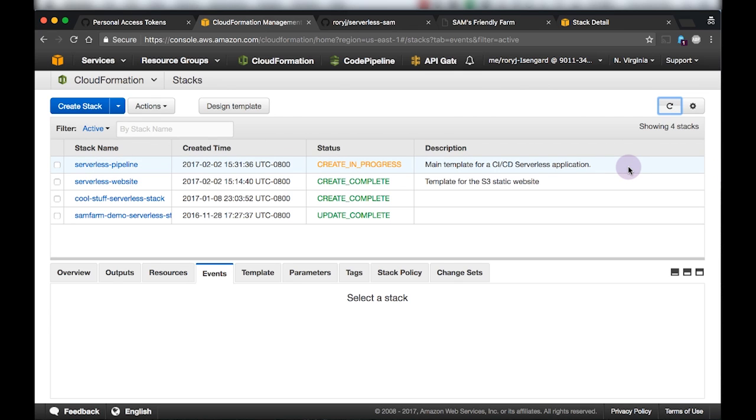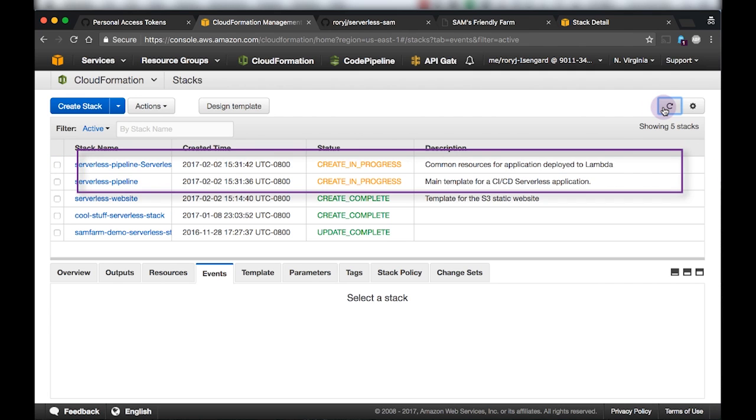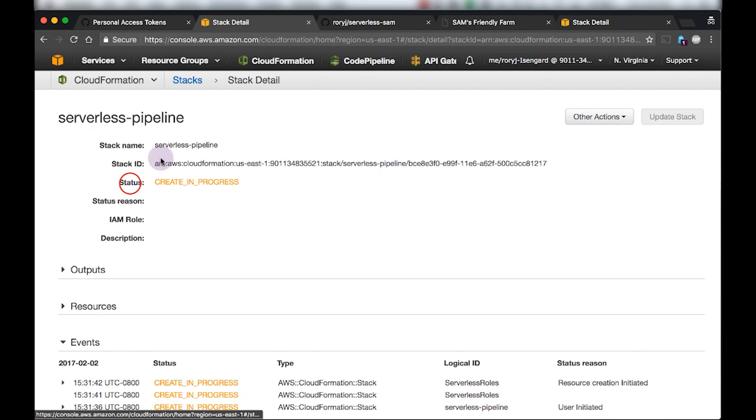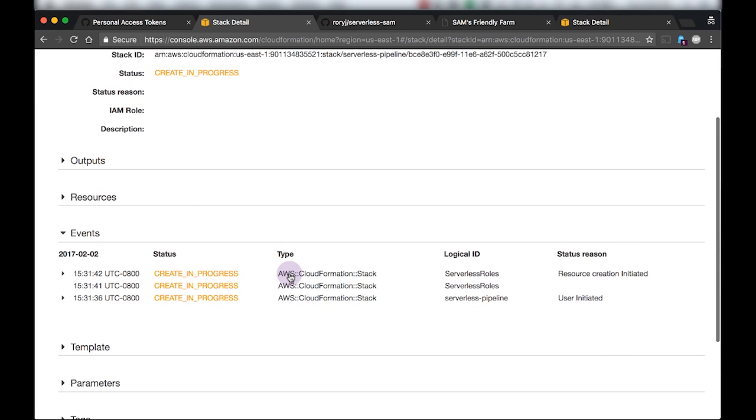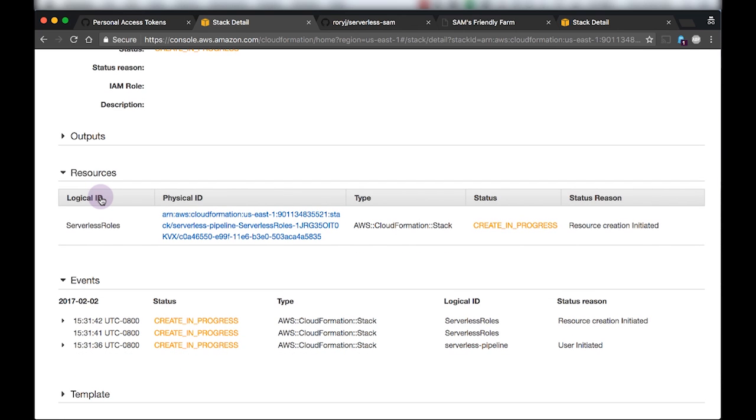What do you think, Brian? Yeah, so at this point, Rory's sitting on the CloudFormation screen, and we are waiting for his stack to finish creating. If Rory goes and clicks on one of those stacks, we can actually see the events that are happening. So in this stack, this is the master stack. It's going to create, first, the roles you need to do all the pipeline funny business that we talked about. And then the second stack is going to be the actual pipeline resources.